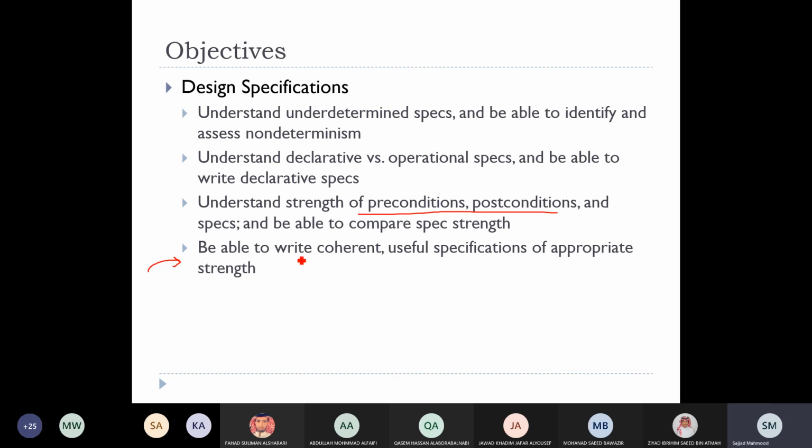I'll be trying to explain how we should be writing good useful specifications, because at the end of the day this is what we are interested in. And I'll be showing you some bad examples just to help us understand that we should try our best to avoid them. So ready for this?